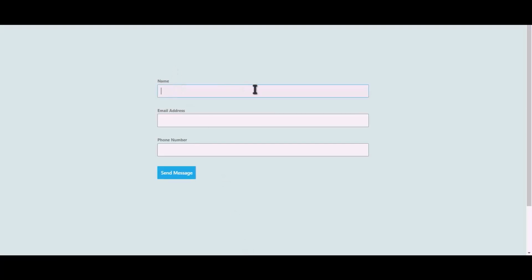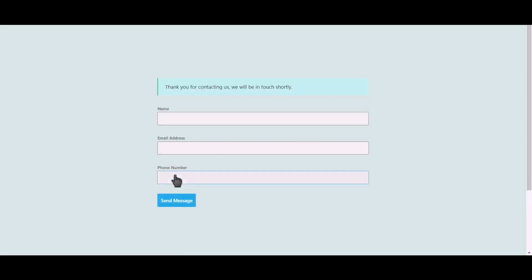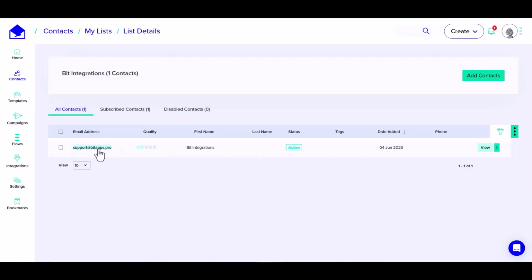Let's submit a form. Click on Send Message. Now go to DirectIQ and you can see the data came successfully in DirectIQ.